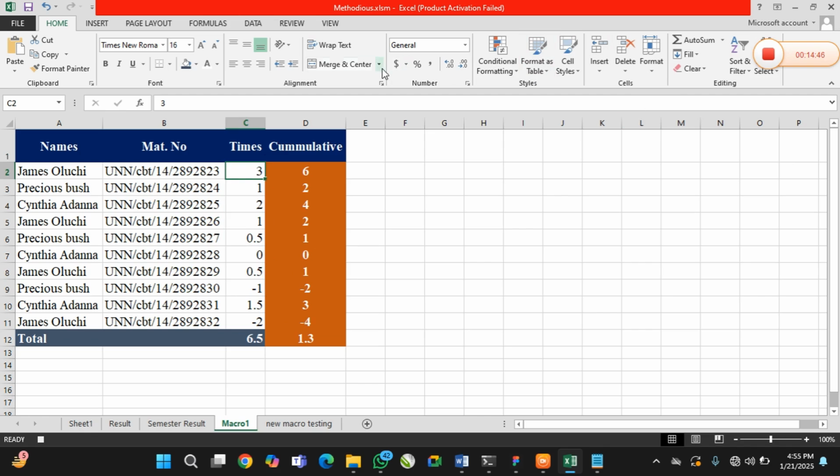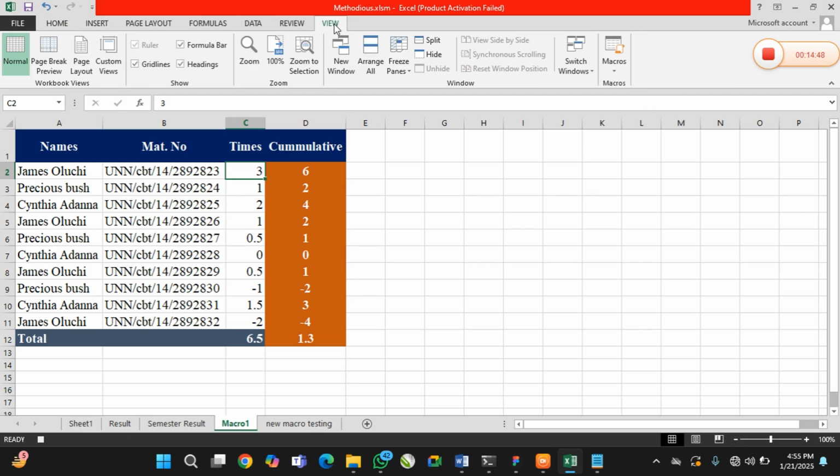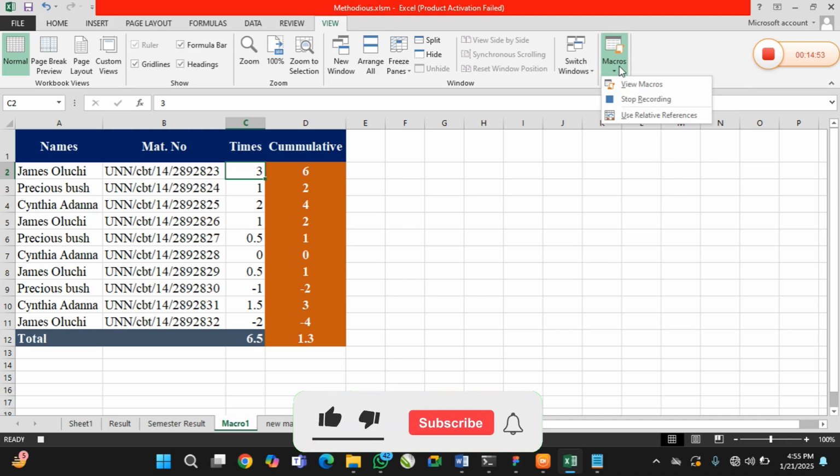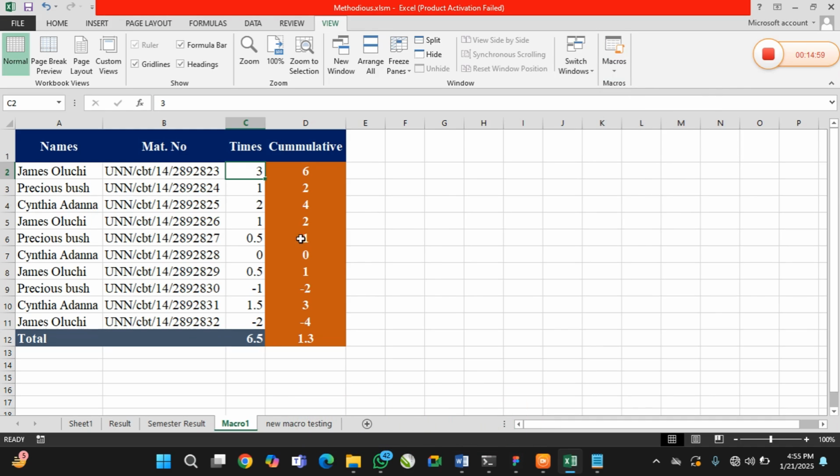So once we are done doing everything we want to format, we go back to view, then click on macro and click on stop recording. Once we do this, our macro has been saved.